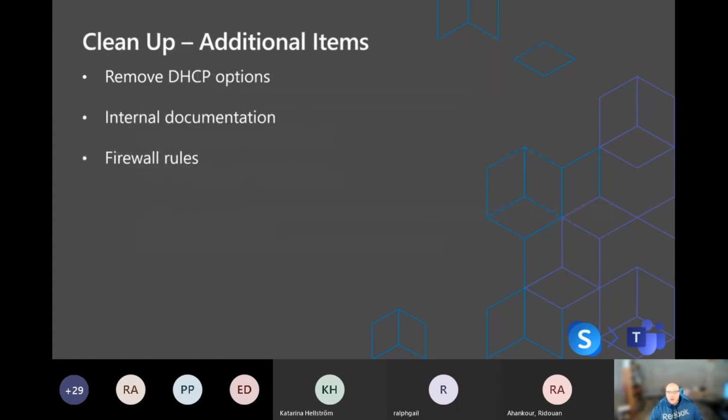So additional items you might want to address: you do want to make sure you remove the DHCP options that you had pointing towards your Lync Phone Edition or CX series phones. Also, make sure you update your internal documentation. A lot of organizations move stuff, but then they don't ever update their documentation. So if somebody in the future comes in, they're like, where's my Skype server? Also, make sure you clean up your firewall rules. If you had Skype for Business Server, you've got plenty of ports open right now for your edge servers and your reverse proxies. Make sure you clean up those firewall rules and close those open doors to your environment.